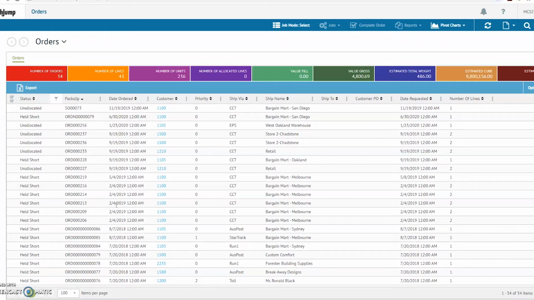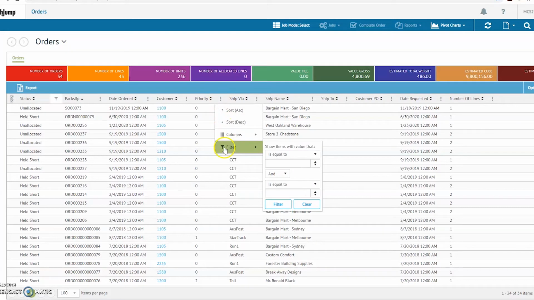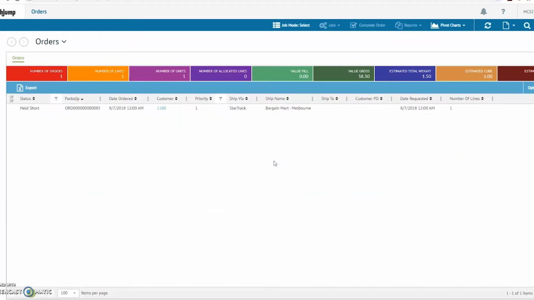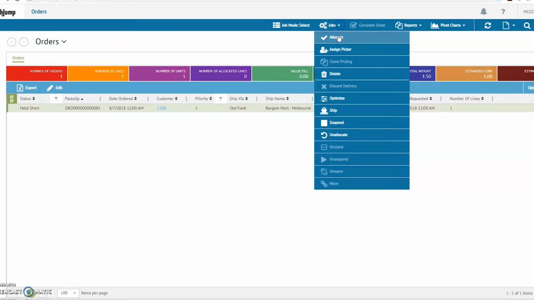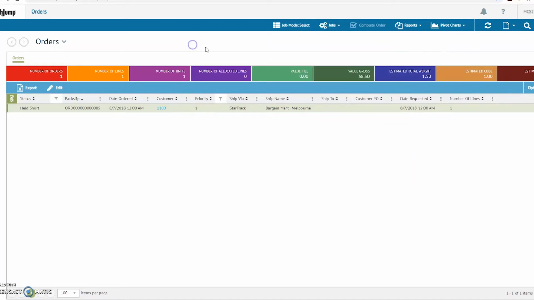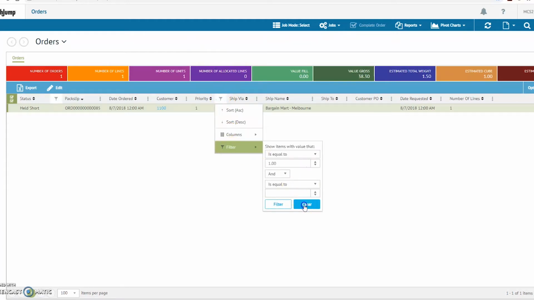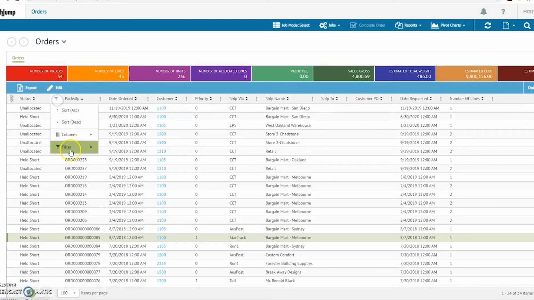In turn, I say, well, I want to see my priority one. So I can go into my priority column, the three dots, go to the filter and say anything that's got a priority one. As you can see, I've got one order that's held short that's got a priority one. From there, if I highlight that, I'm able to then allocate, delete, suspend, and so forth. Okay, it's as easy as that to filter. Then we can still create other filters as we're going along on any one of those fields. So I can clear that now, and I'll also clear.